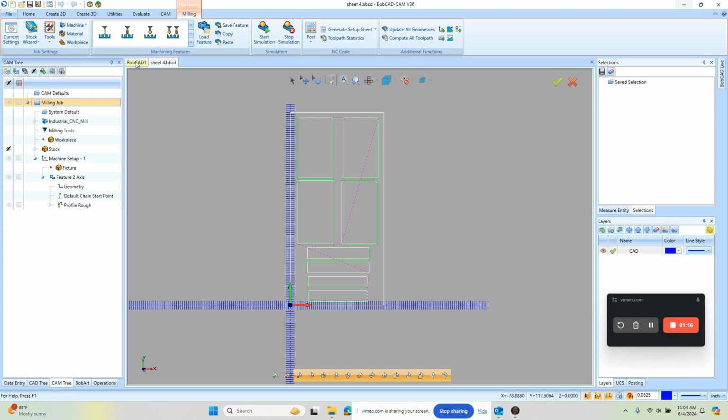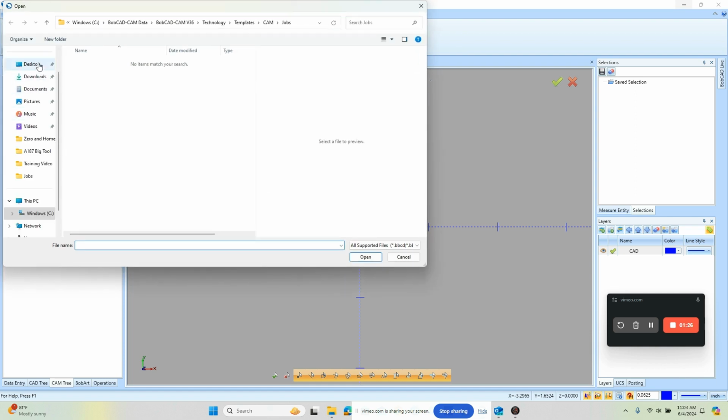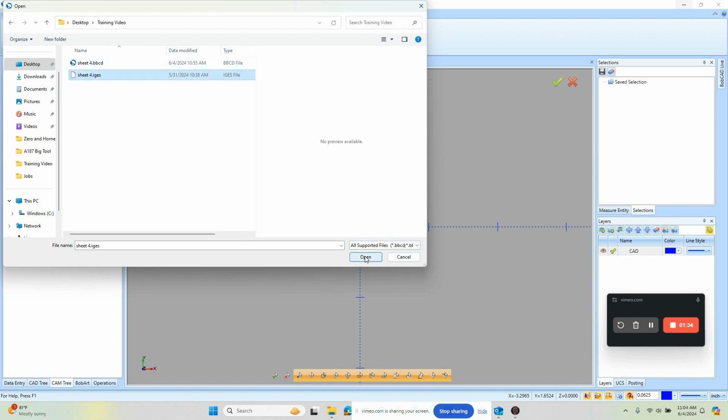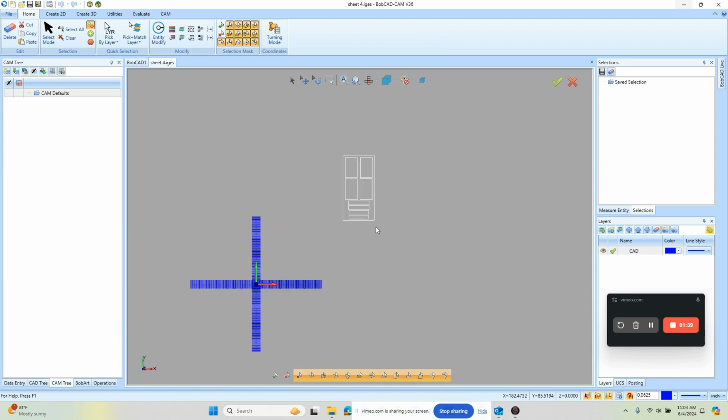So if I go back, let me just close this file out. All right, I'm going to do open. Let's go to our desktop. We're going to grab the IGES file. All right, so here is our geometry. Now again, prior I was showing how to move to 0, but you actually may have a whole list of sheets set up. So the first thing we want to do is load our template.